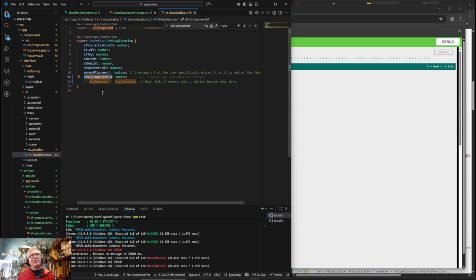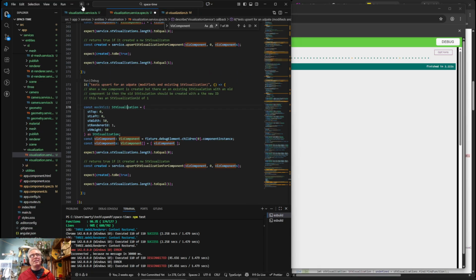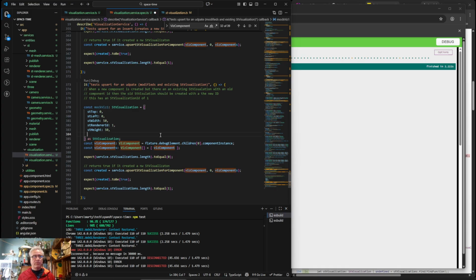I don't know why I named that ST viz component ID. I guess because it's for the ST. Maybe a better name probably would have been Angular component. No, it's our kind of ID that we create. So no, I think this is right. Okay, so now it has a component ID of -1, which is exactly what we do when we call that reset. It sets all of these to -1. Now we have a component.